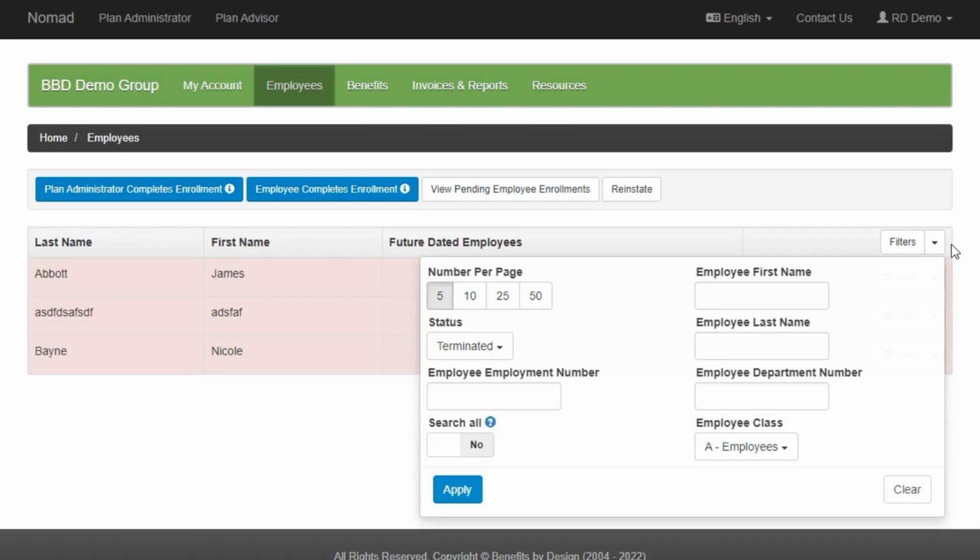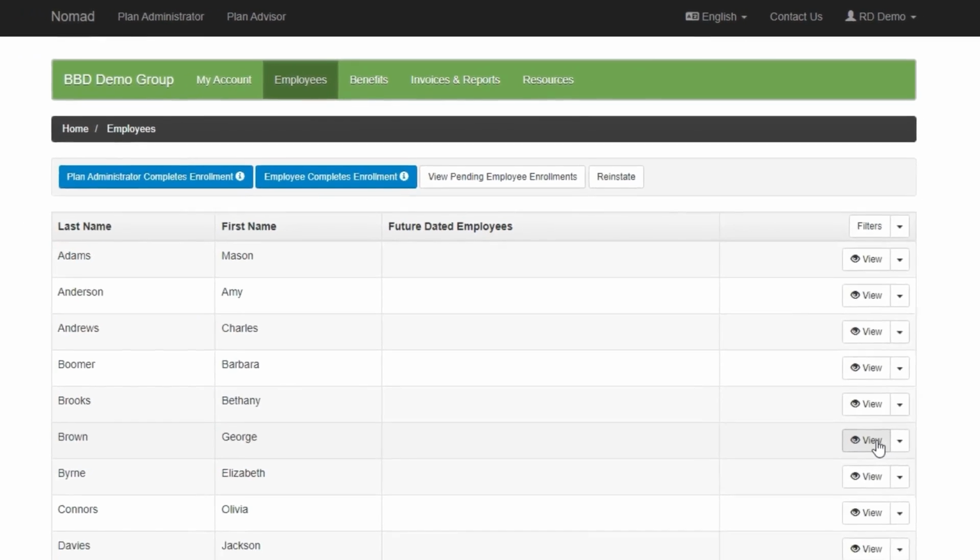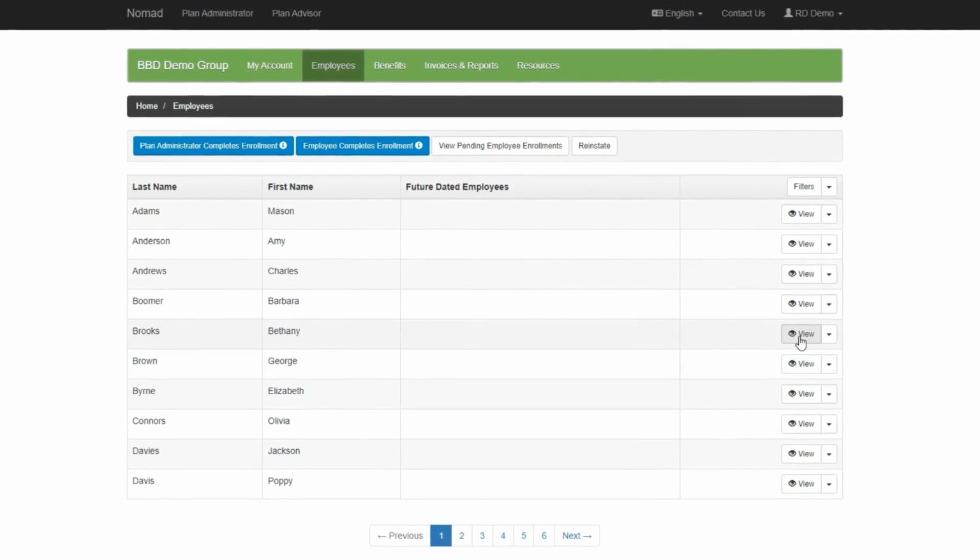If you press the Clear button, all previous filters will disappear and it will reset to the default view of active employees only, 10 employees per page, all classes.